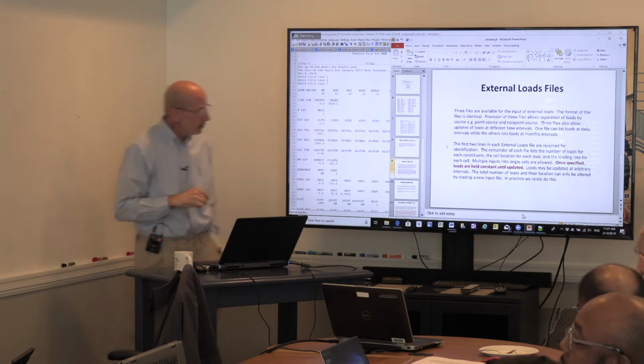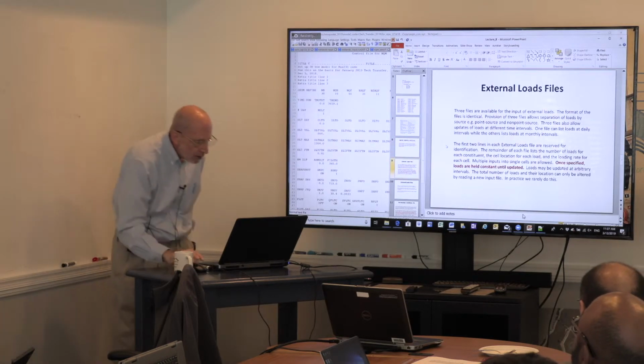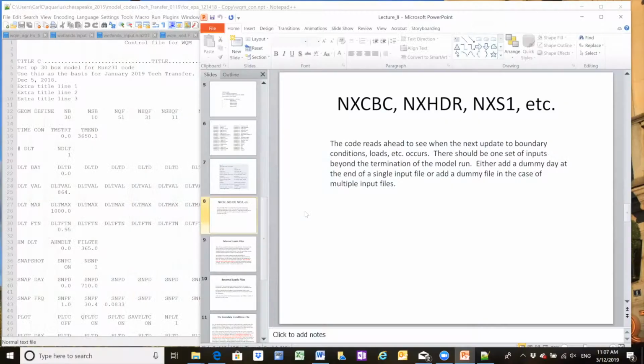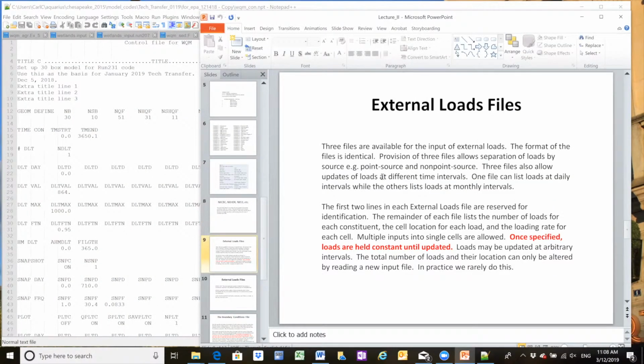Okay, well, here we go. We'll look at some files in a minute. External loads files. You have 3 files in which you can specify loads. We call them S1, S2, and S3, source 1, source 2, source 3. You can turn it on and off. Let's see if I can come over to here for a minute.